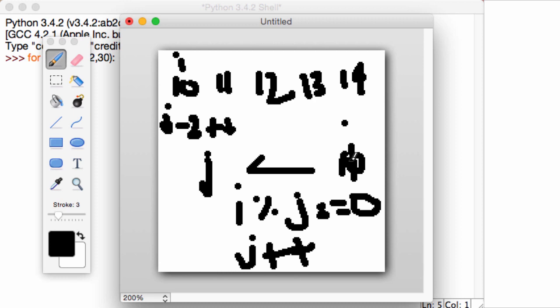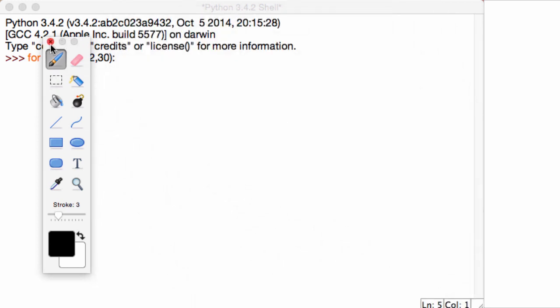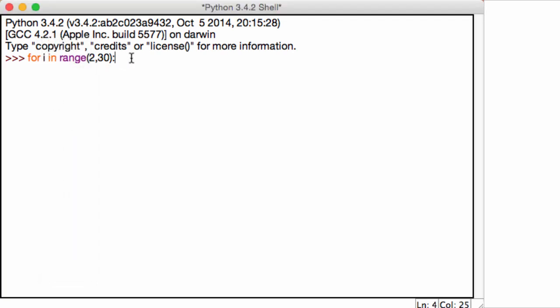This may have been a little bit confusing to you. Listen to this again, and once we write the code, you'll actually understand what's happening. So I'm going to close this and get started on the code. We have for i in range 2, 30. I'm going to initialize my j variable over here. j is now going to be equal to 2.